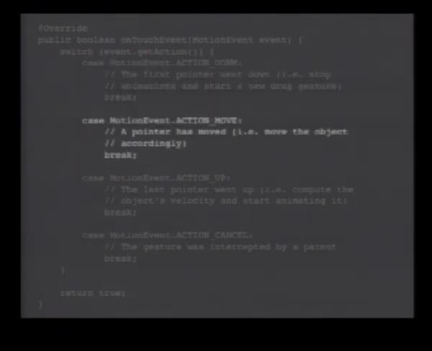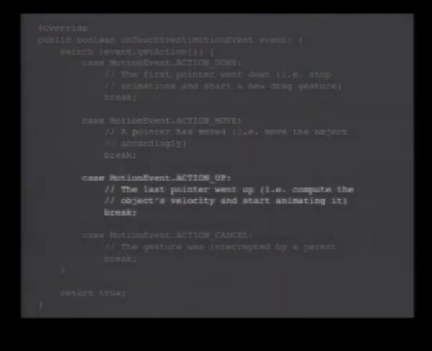Then you will be called with ACTION_MOVE. So this is where the user is moving on screen. This is where you want to move the object around so that it can feel real to the user. And at the end, when the user is stopping touching the screen, you will be called with the ACTION_UP motion event action type. And this is where you have to stop everything. You're not interacting with the object, so you don't have to move the object around.